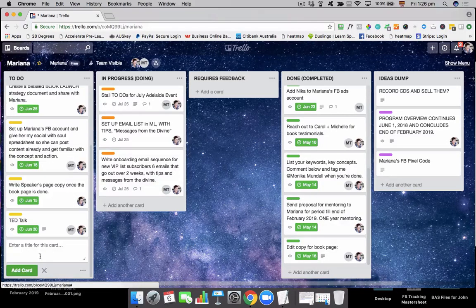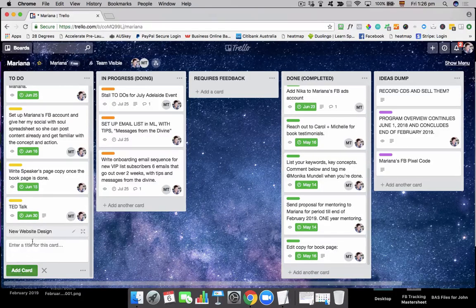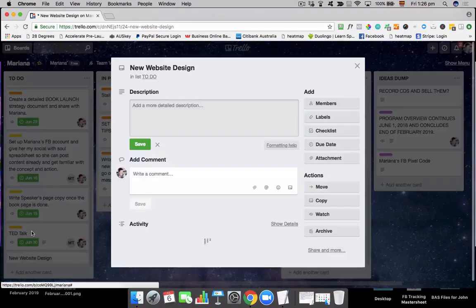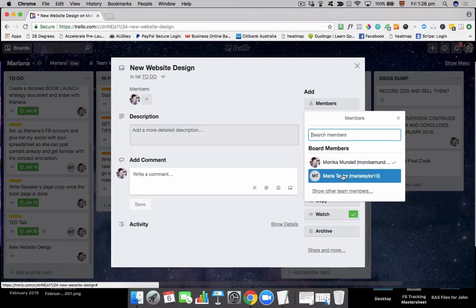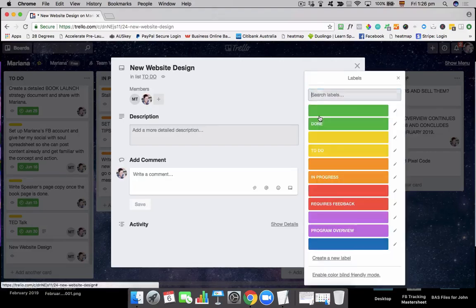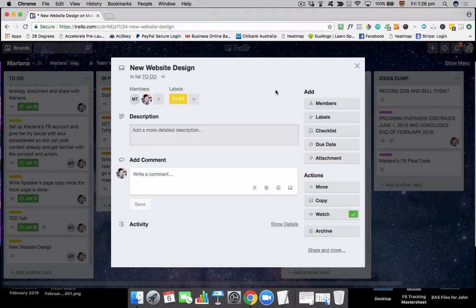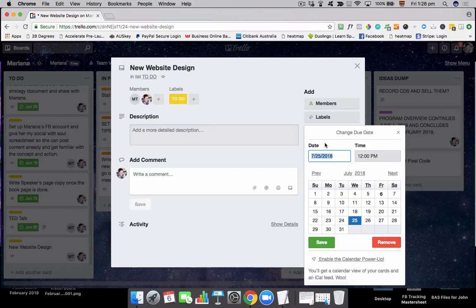Obviously we need to redesign the website, so to create a new card you just click add another card, and then what is it about? New website design, hit enter or add card, and then you click back into that card. You make sure you add the members, okay? I add the labels to do. I add a due date.